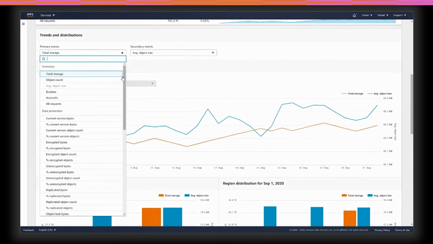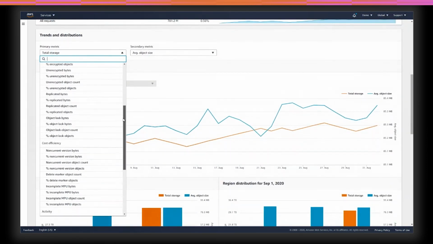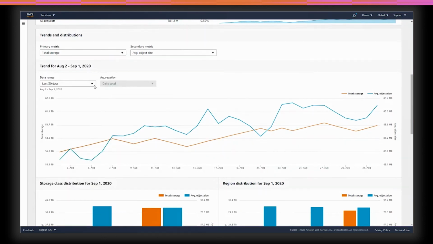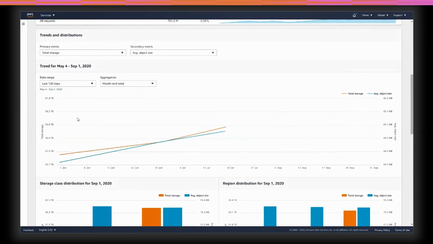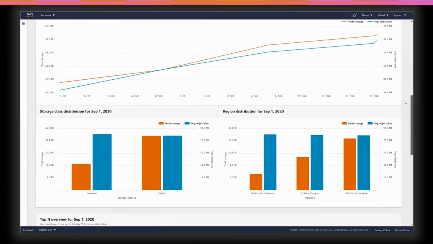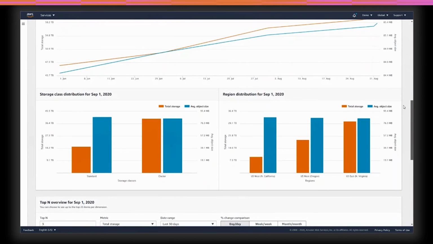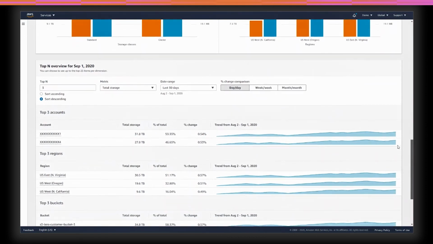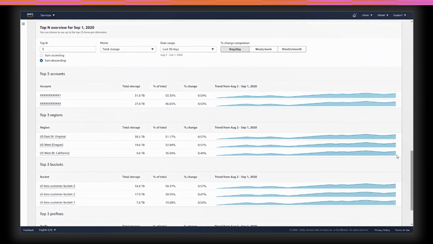With over 30 metrics, you can select a primary and a secondary metric for deeper analysis. You can adjust the dashboard trend from the default view of 30 days to a longer time frame. Here you can see a breakdown of your usage by storage class and by region. The top N module shows the top accounts, regions, buckets, and prefixes. By default, it shows the top 3 items, but you can adjust this to show up to 25 items.